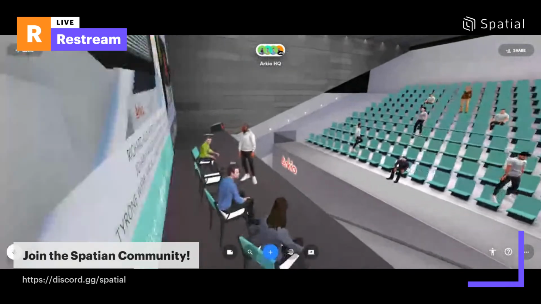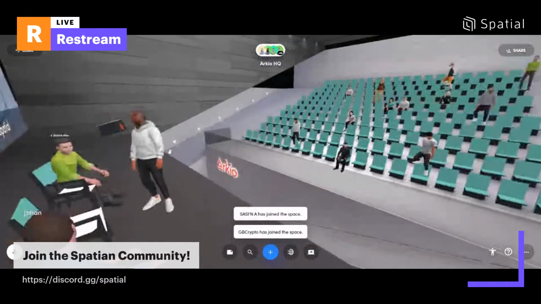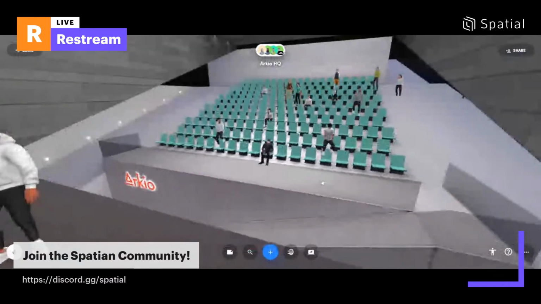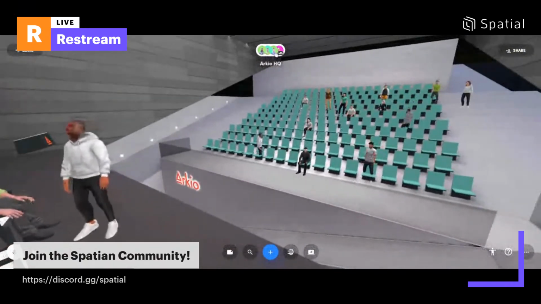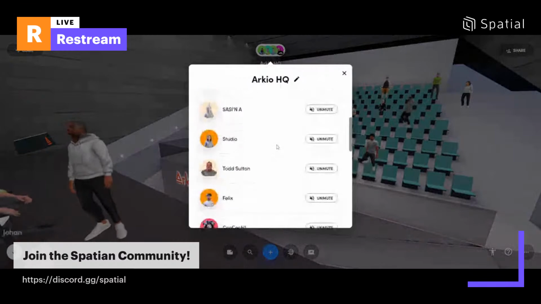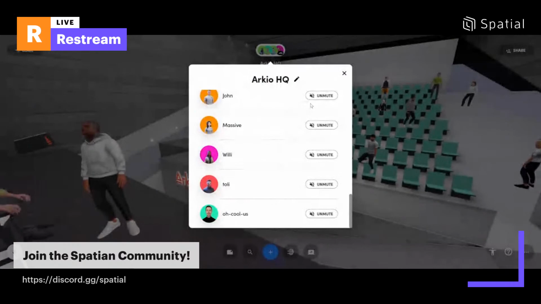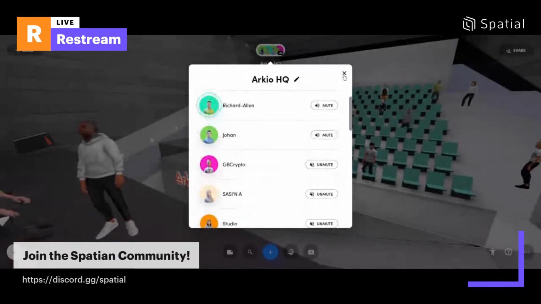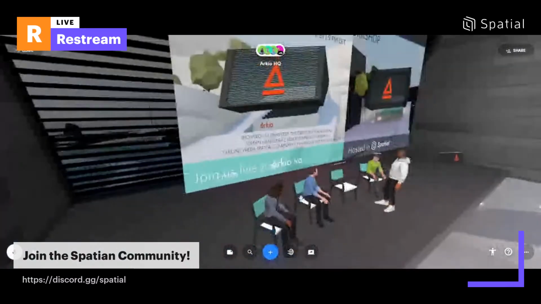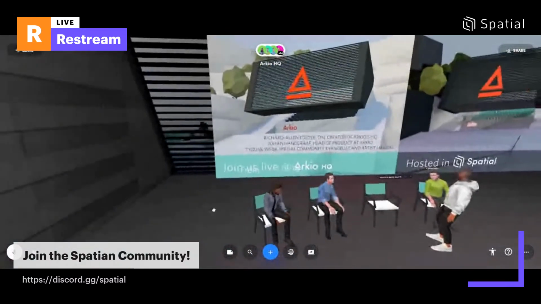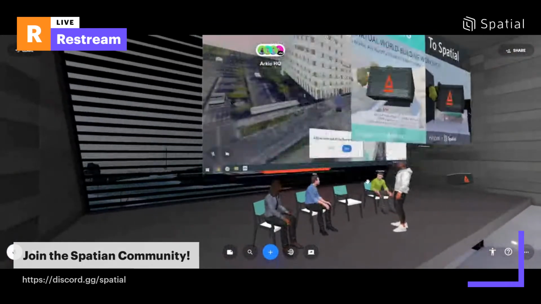We want to keep this relatively casual, so we do have some slides and some information to go through, but we definitely want to leave plenty of time for questions and answers and just casual conversation. So this is more of a workshop than it is a really formal presentation. And with that, I think I'm going to turn this right over to Johan. He is head of product with Arkio, and he's going to get us kicked off with the basic workflow going directly from Arkio to Spatial.